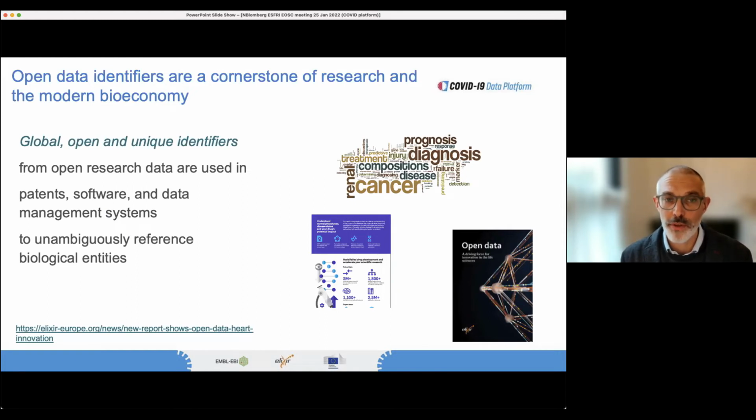If you look, and we've looked into this, these global open and unique identifiers are of course used to connect a lot of data, as in the COVID-19 data portal, but they're also used in, say, many patents.